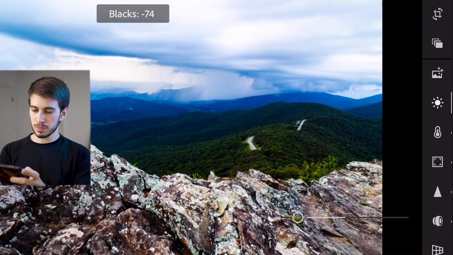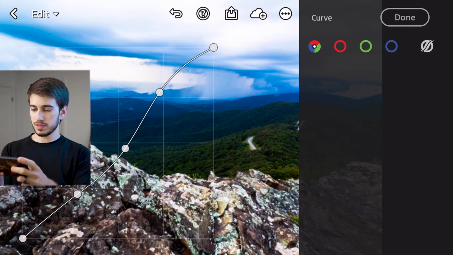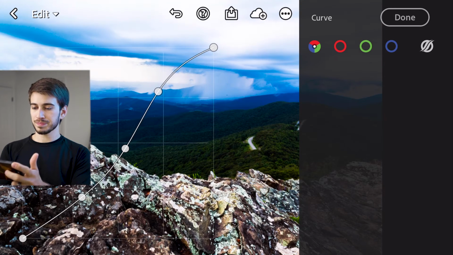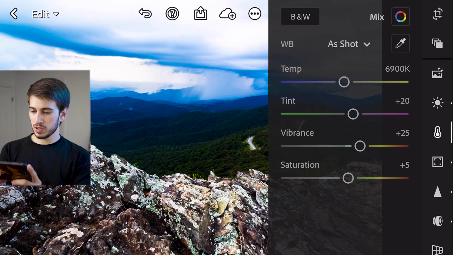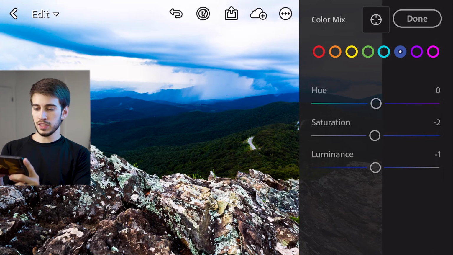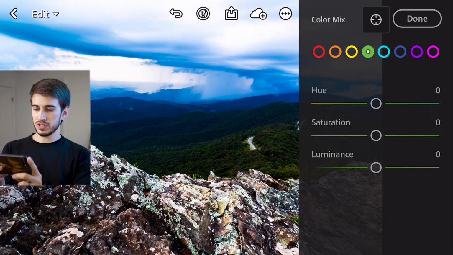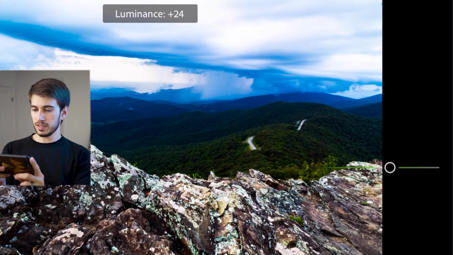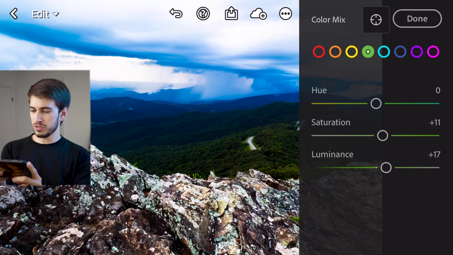Let's return to the curves panel. Maybe I can adjust my midtones here, bring those down a little bit, bring my darks like that, whites up just a little bit. Then I'm going to jump back into color. I'm going to go into mix. We're going to target this blue. I'm going to drop the luminance down a little bit so I get darker colors. The green, I will boost the saturation just a little bit. And then the luminance, I am going to bring that up just a little bit like that. It's looking good to me.